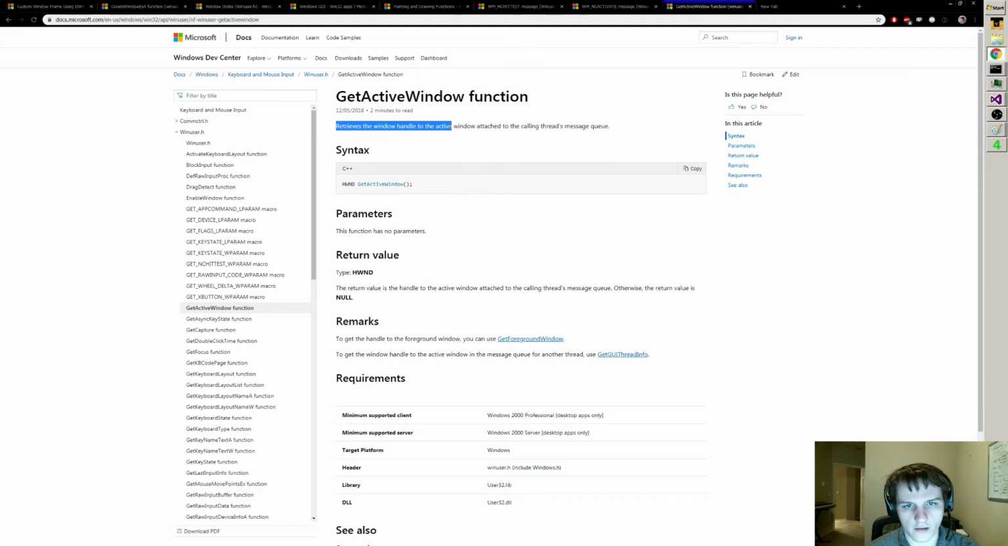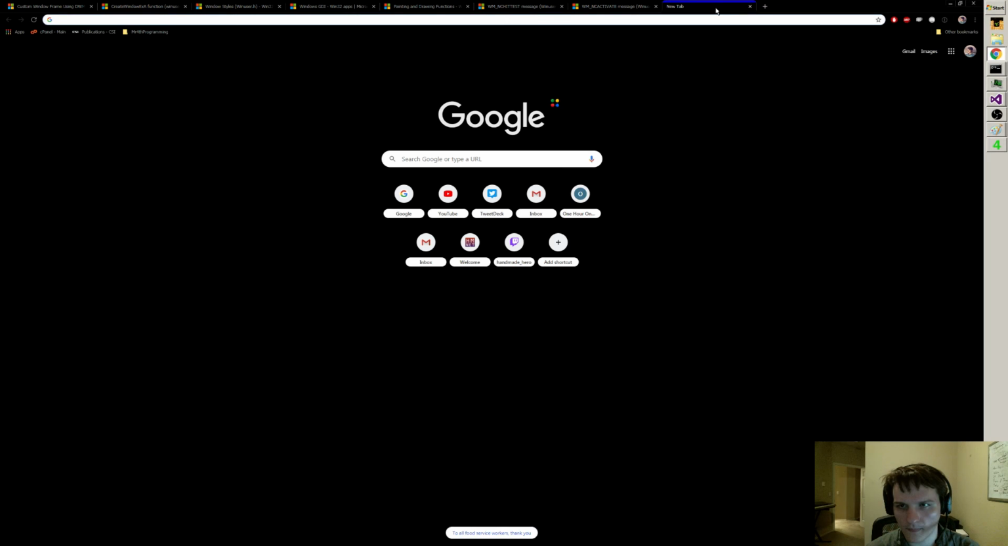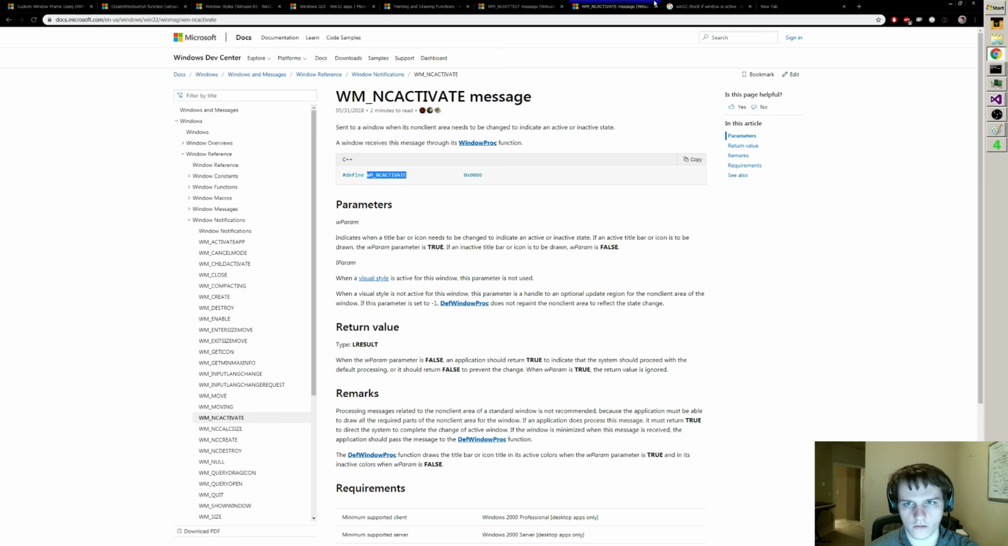Retrieves the window handle to the active window attached to the calling thread's message queue. The return value is the handle of the active window attached to the calling thread's message queue, otherwise null. That's not it. I want to know if a window has focus or not. I mean, I could track the state here.